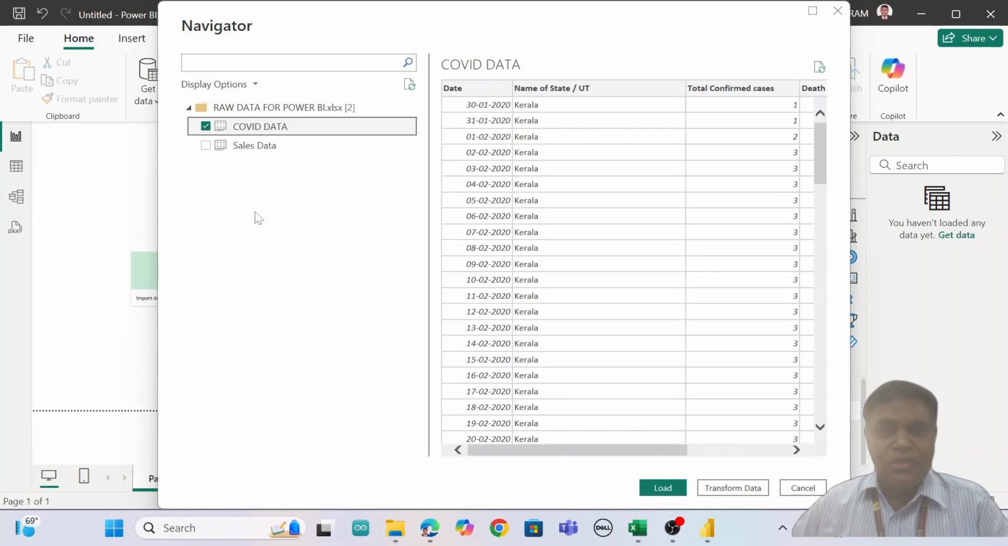Suppose you want to get the visualization reports from COVID data, only this one tab you can select. And see the bottom, there are Load, Transform Data and Cancel. If you select Load, this data will be loaded in the software. Or if you want to do some transformations, whatever data is available, if you want to convert that data into some other format, then you go for Transform Data.